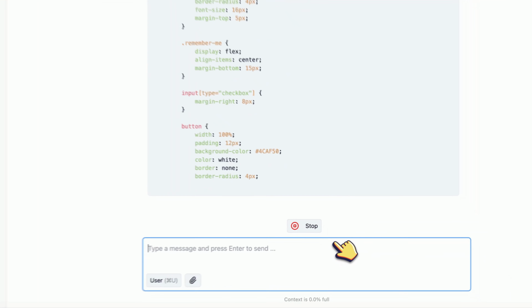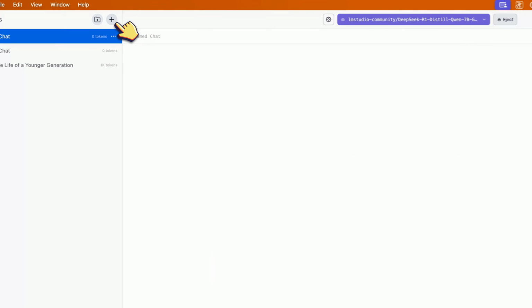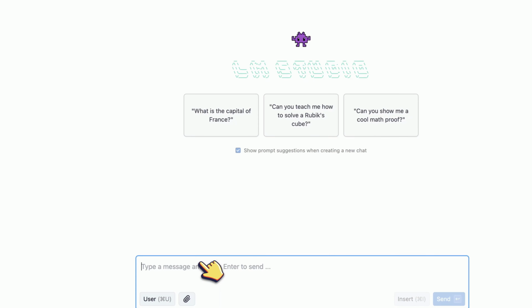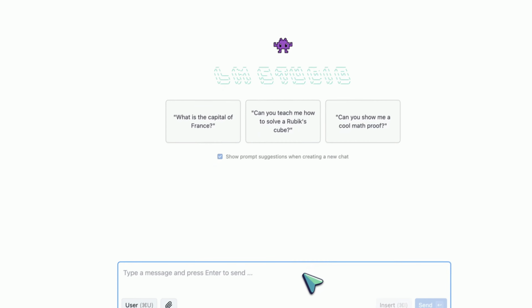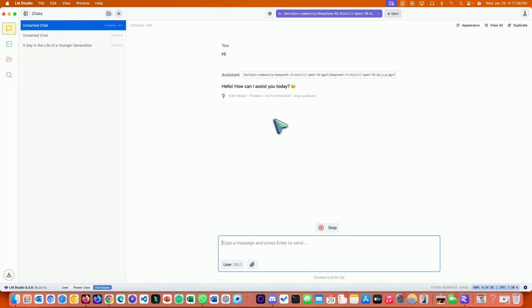Now let's test if we can run this without the internet. Let's open up a new chat and disable our Wi-Fi. Now let's see if it is able to answer without internet access. So we can see that our AI model is running locally on our system without internet.